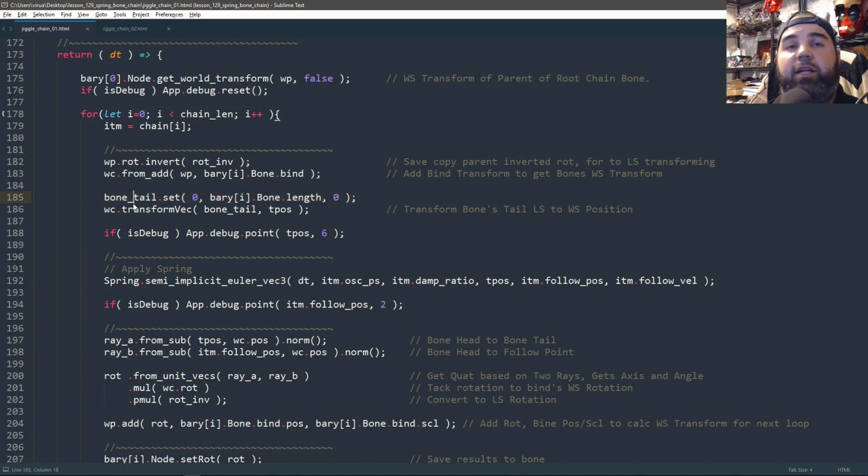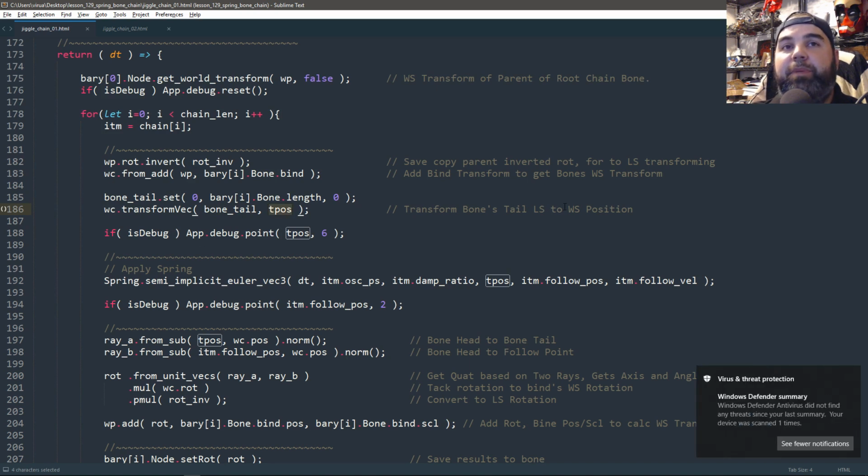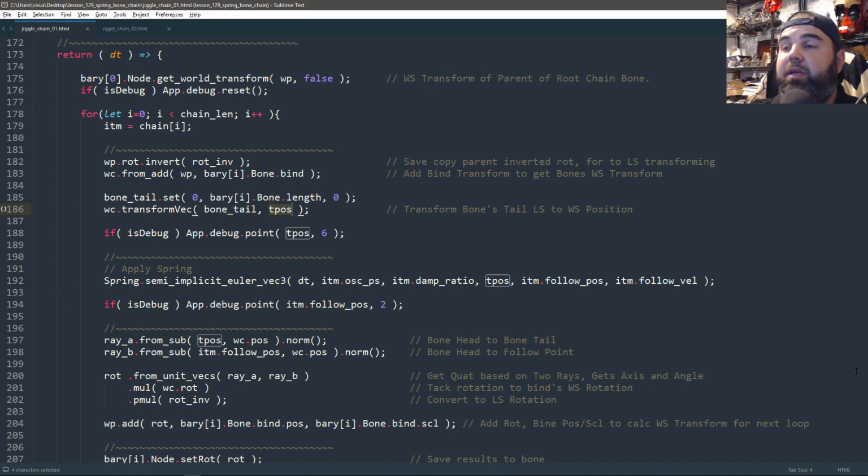At this point, we set the tail height. We set the vertical length of our bone, like a vector length, not a unit length, and then we use that to transform it based on our world space transform. So this way, T-pose, which is our tailbone in local space, gets converted into world space. That's what this final piece of the puzzle does. We do a local space to world space conversion. So T-pose is the target position, the resting position.